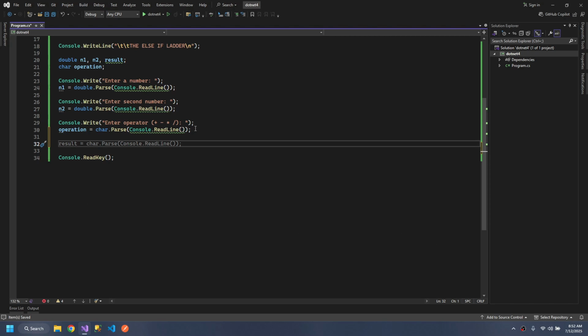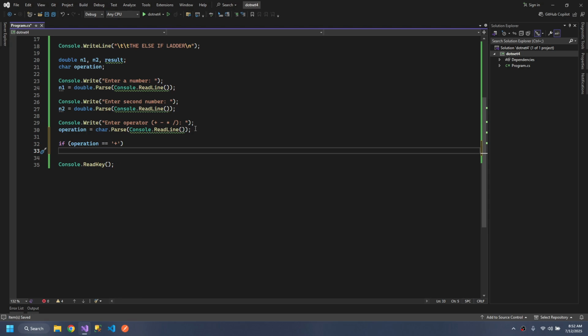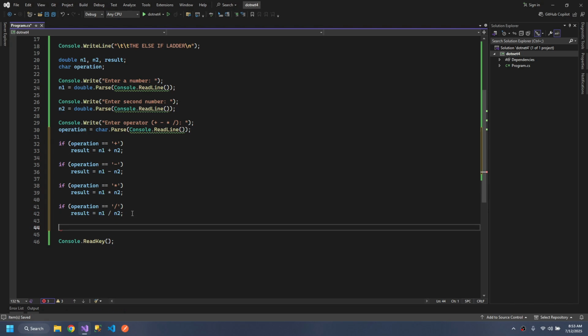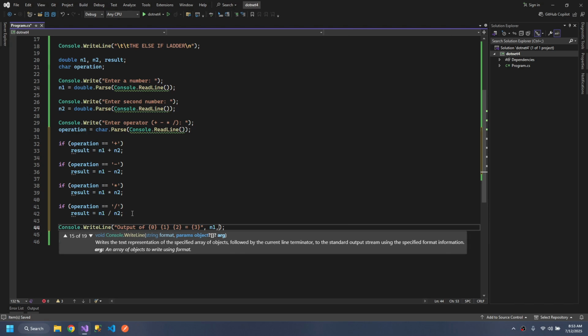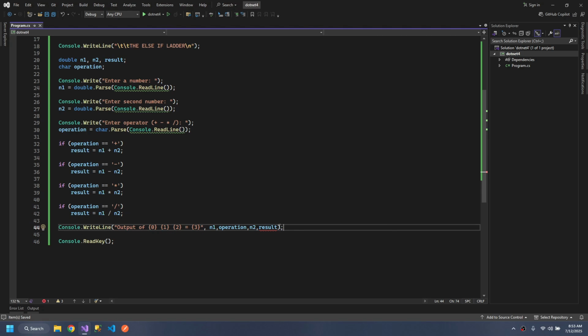Then we will say if operation equals plus, then result will be n1 plus n2. The output of 1 and 2 equals 3. Then we will display n1, the operation, n2 and result. Let's see what happens. So it's giving me an error. I have to assign it an initial value. Let's go with 0.